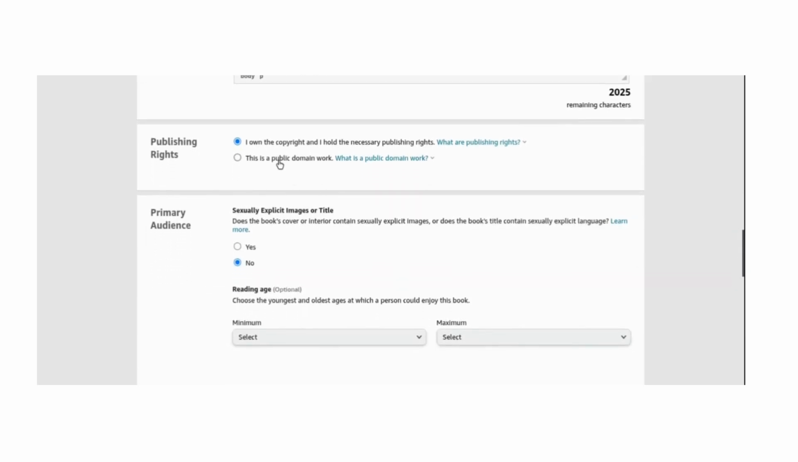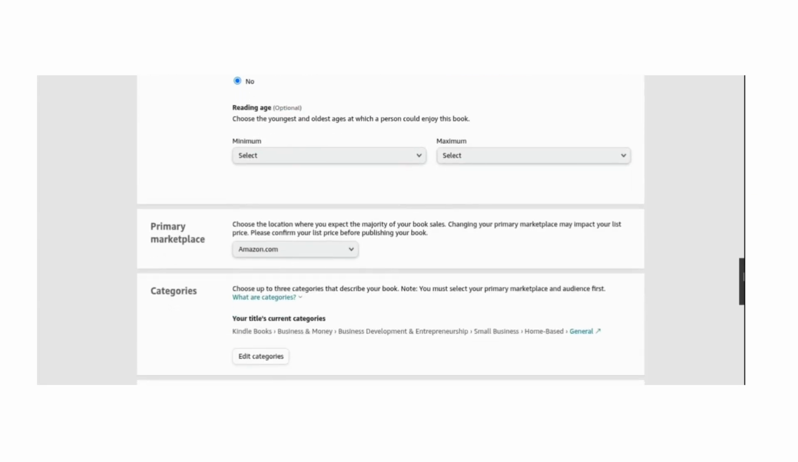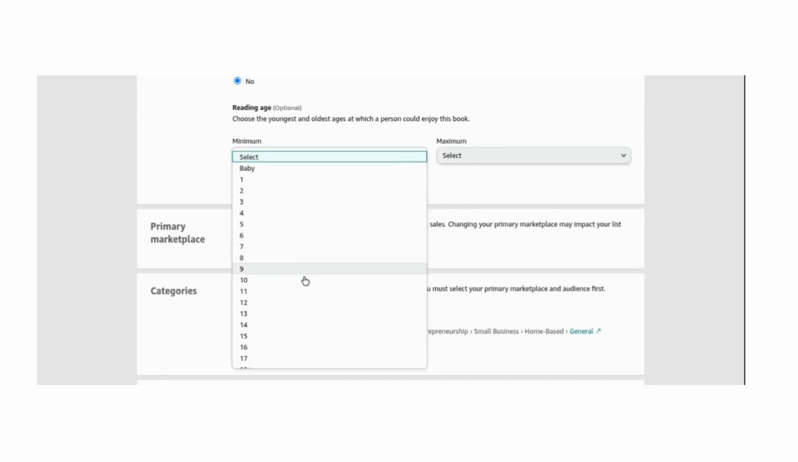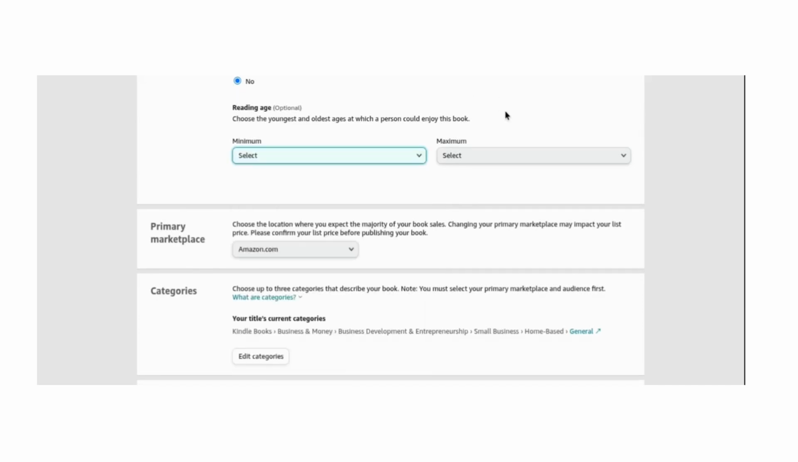So the next is publishing rights. Yes, you own it. You put that there. Here it asks whether there is any explicit image. We said no. What is the age? It depends on the book you're publishing, then you can pick the age. It all depends on what you want.